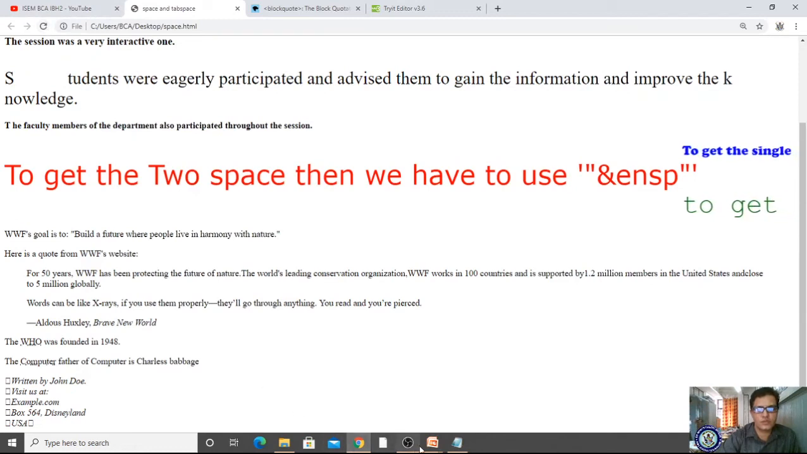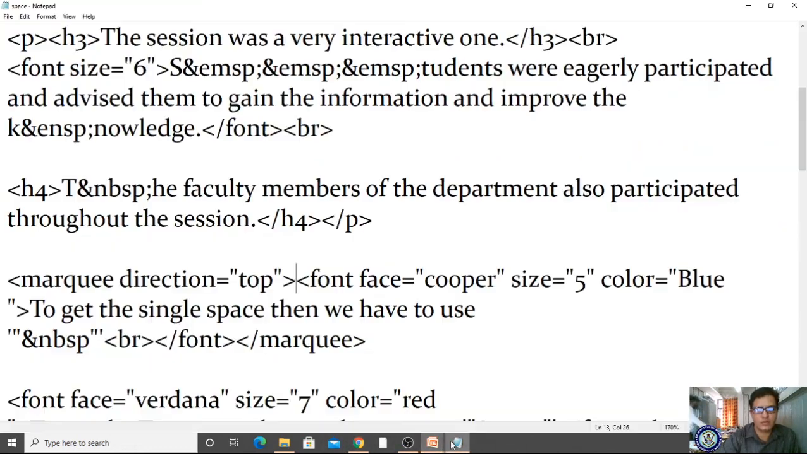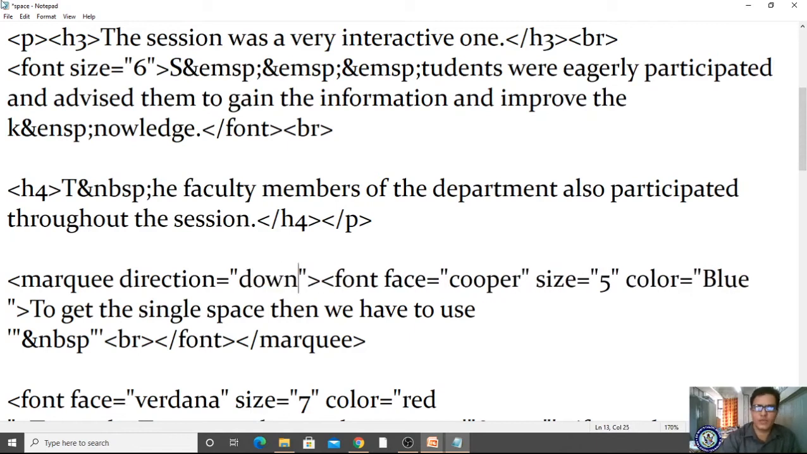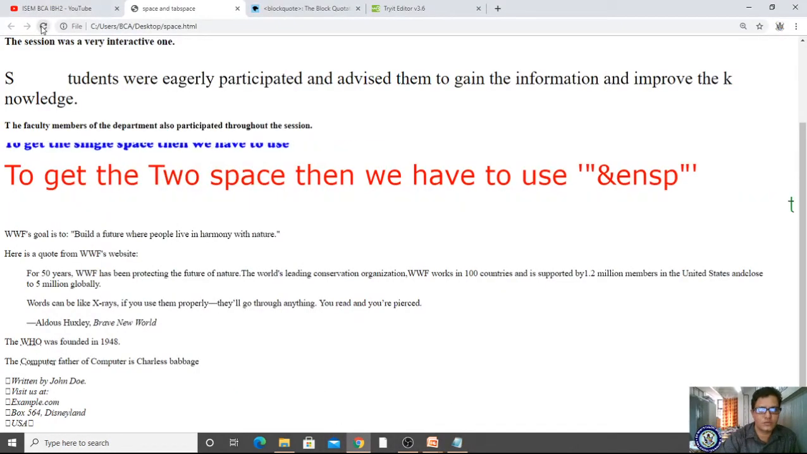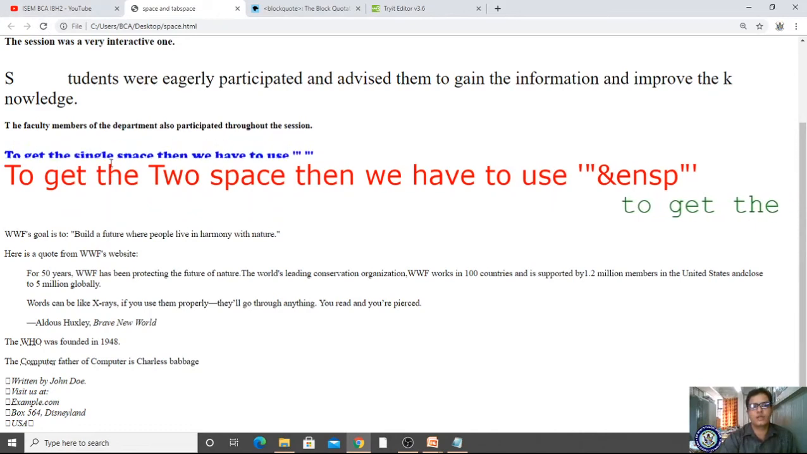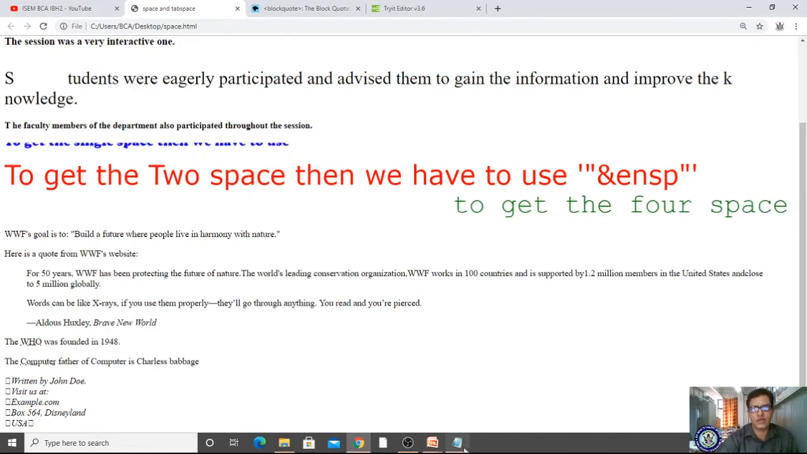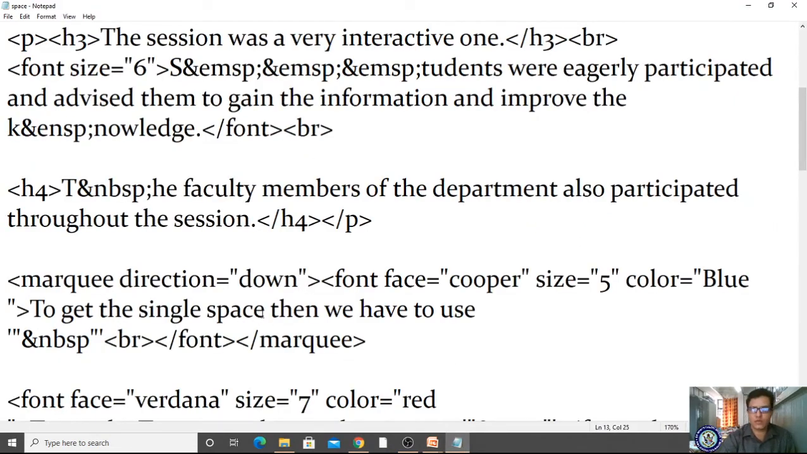In this also the direction is not taking. Why? Let me mention direction as down, then let me check. Okay, what will happen? Now you are seeing, right? If I mention it as down, it will scroll from top to down. If I make the direction down, it will scroll from top to down with the first.